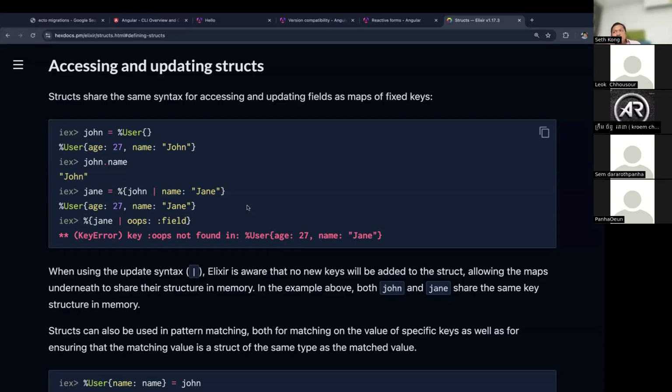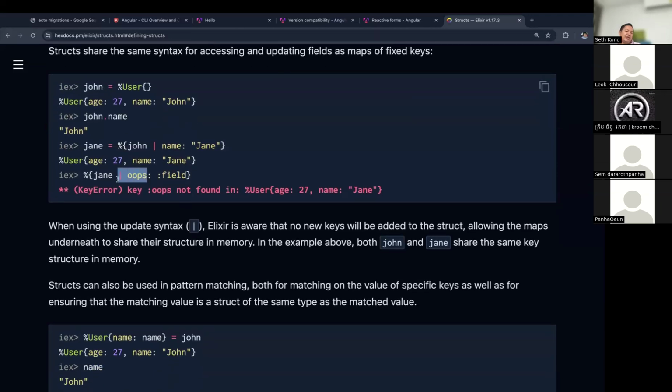A struct is just a map with a name. A map is key-value but has no name. But when you give it a name, it becomes a struct. So a struct is still a map, so you can use map functions to update it. Now I update this John into a Jane, same age. And if I update with a key that does not exist, then it throws a KeyError.